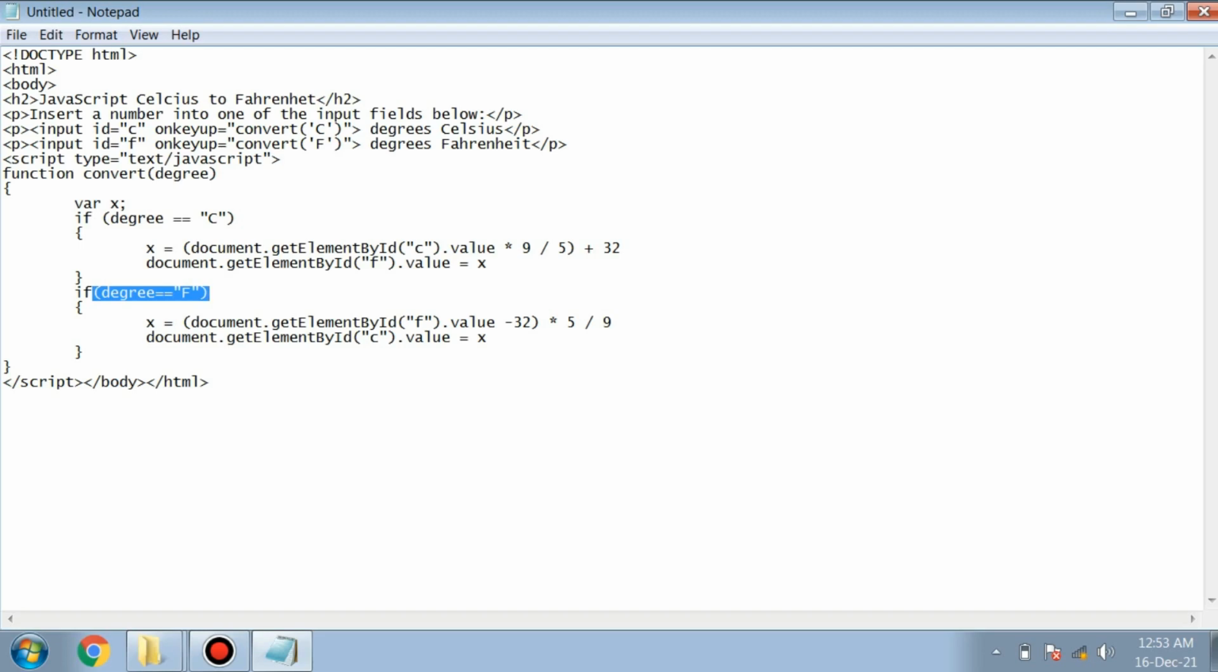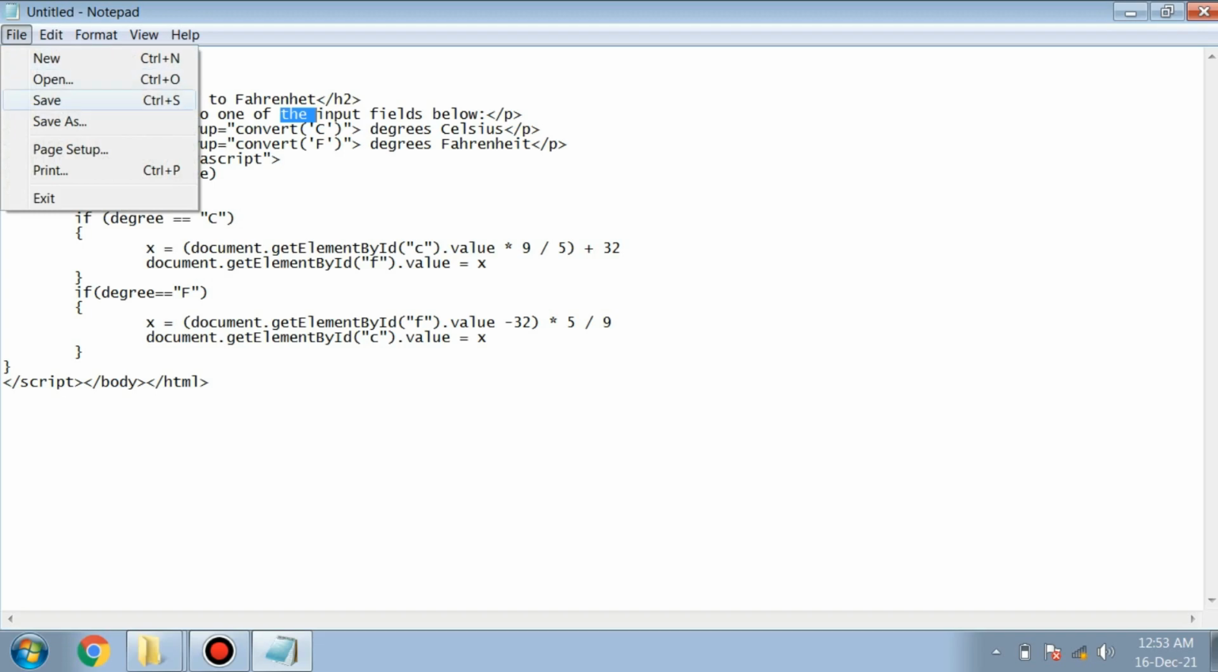Again we have the Fahrenheit value, and from this we will calculate Celsius. For that we take the value of Fahrenheit, subtract 32 from it, multiply by 5 and divide by 9. Whatever value comes will be set in the first input box, the Celsius one. So now let's save this file.